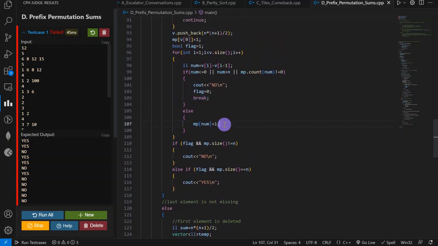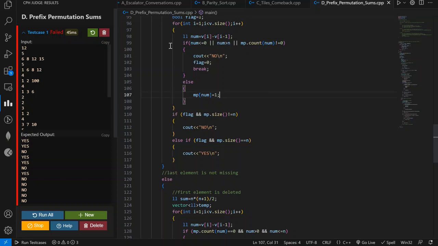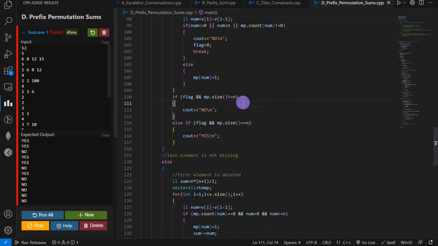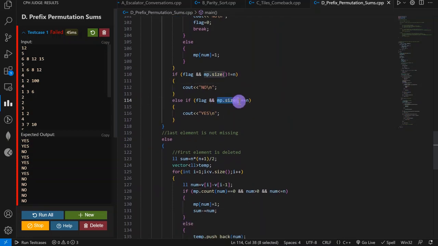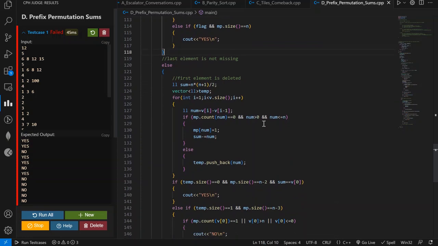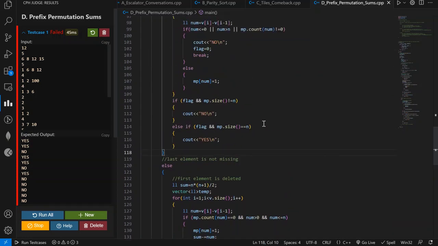And if it is not, then I am using a map to store the frequency of that number as equal to 1. And when I successfully come out of this loop, then I will check whether I have already printed the response. If I have not printed the response, then I check whether I have successfully constructed that permutation array or vector. If I haven't, then I just have to print no, and if I have successfully constructed, then I will just print n. So this was for if an element is missing from the end of the array.